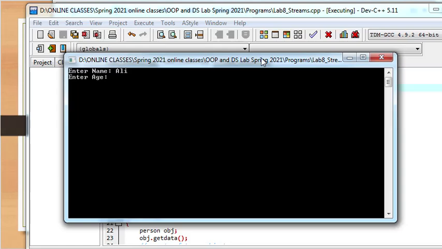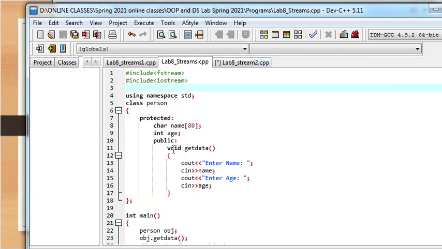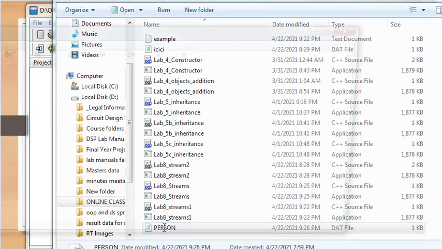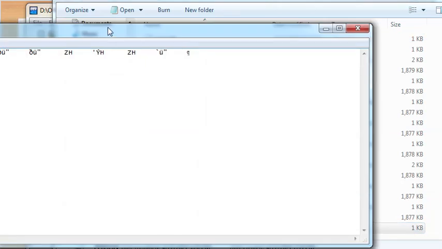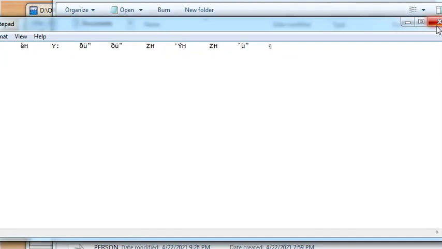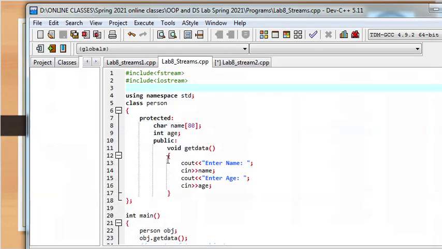Okay. So if I go to the folder, it will be created with this person, which is giving you the name. So like this you can give it any data which you want.